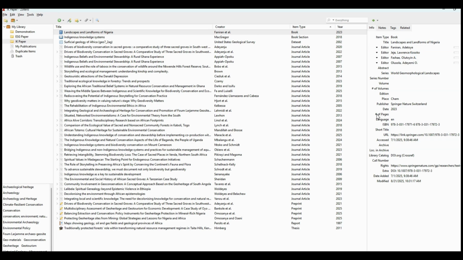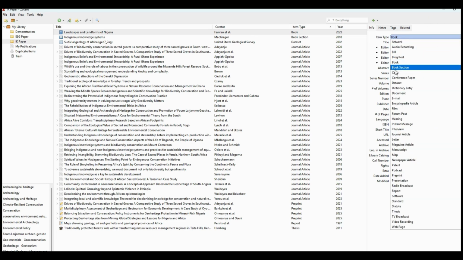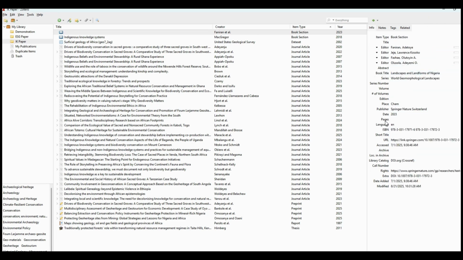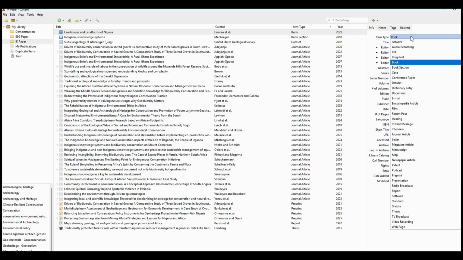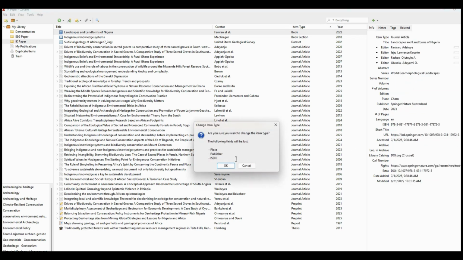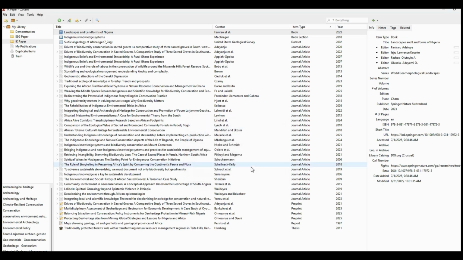Like the number of pages here. Again, book section, you see that that has changed to pages, the page numbers. But if it's a book, it changes to number of pages. If it's a journal article, that is going to be different. So if I say journal article, you see, are you sure you want to change the item? Because we are going to lose these fields, right? Place, publisher, and ISBN number. So I say no, so I cancel.